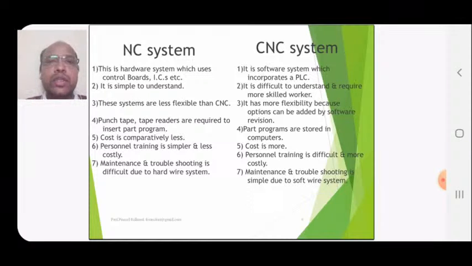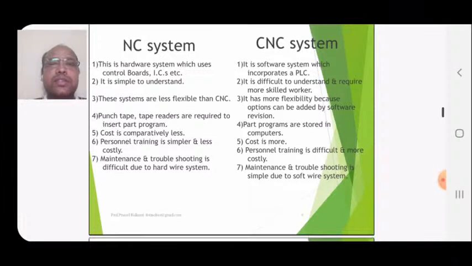Maintenance and troubleshooting is difficult due to hardware oriented system in NC system, but maintenance and troubleshooting is simple due to software oriented system in CNC systems. So in short we can say, maintenance is difficult in NC system, maintenance is simple in CNC system.